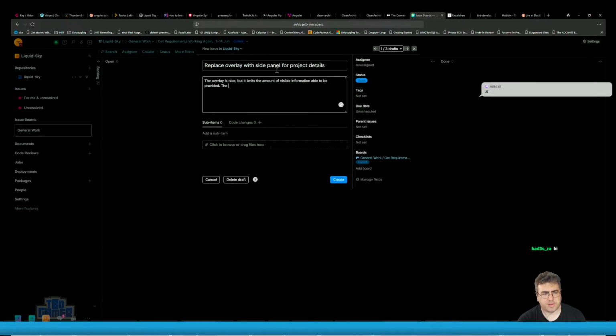The overlay is nice, but it limits the amount of visible information able to be provided. Replace the overlay with a panel, collapsible.